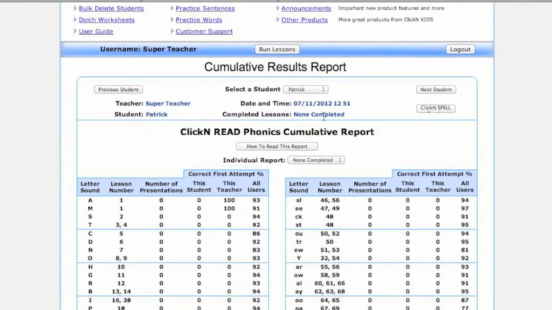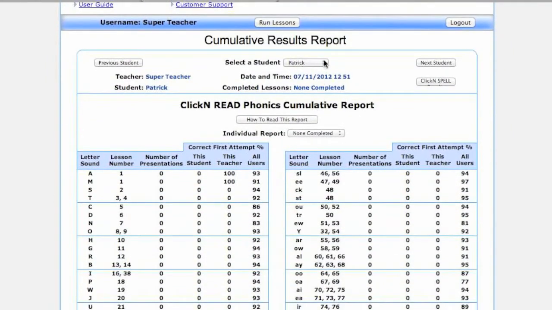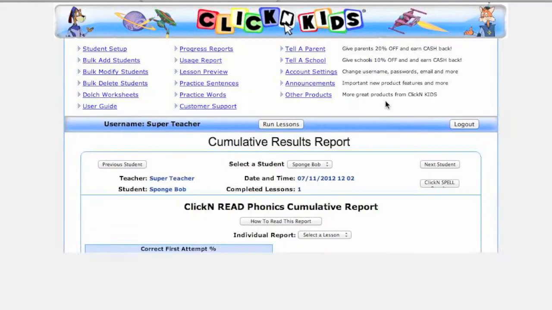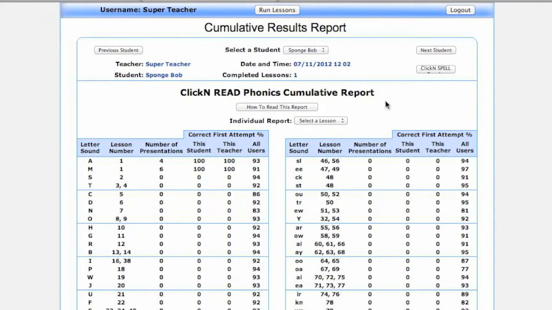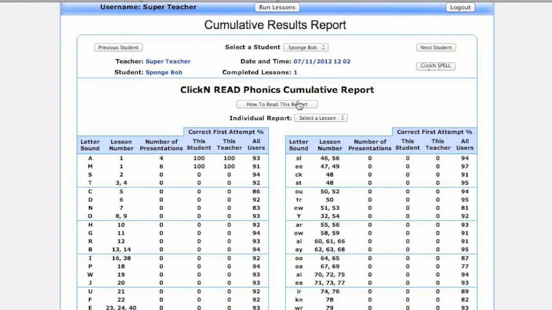All of my students who have done anything in the program will show up here. I'm going to select SpongeBob. He's done a little bit of work so far. And what you'll see is the date and time that he's been working, and how many lessons he's completed. There's a little tutorial here on how to read this report.